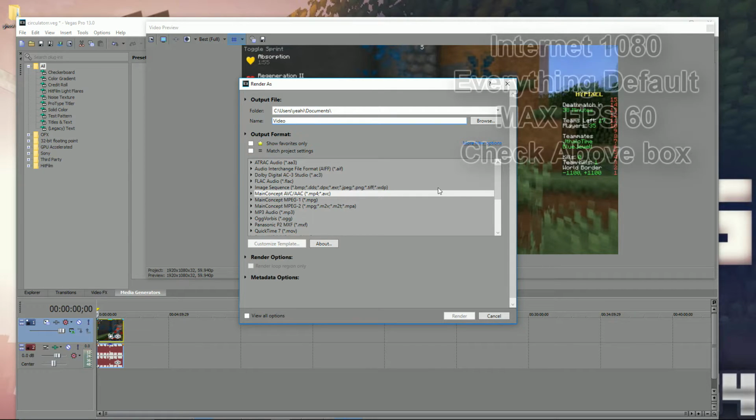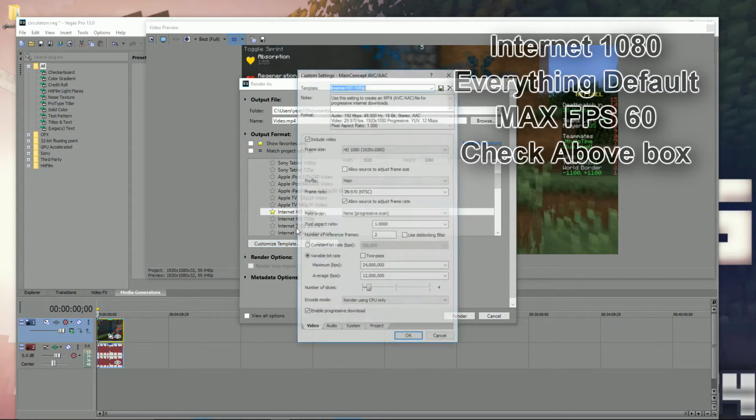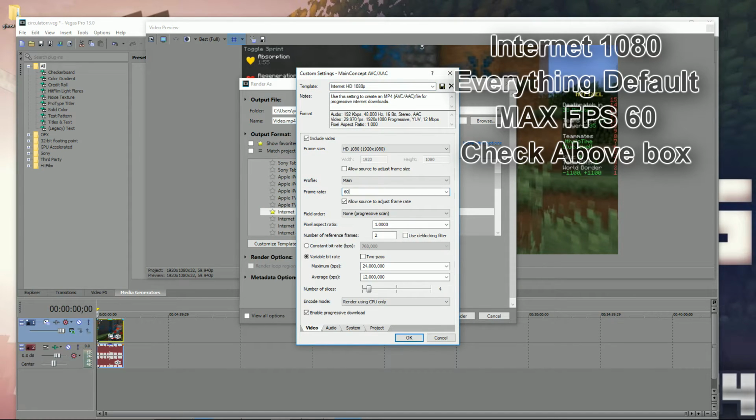But with rendering in Sony Vegas, I have the free version. I'm not going to spend that much money. You can easily Google how to get it. But you want to go down to the main concept AVC and go down to Internet 1080. Everything else will be default, but you want to make your max frame rate 60 and then checkmark the button above to make it default set to that.